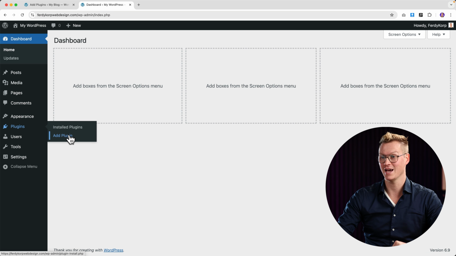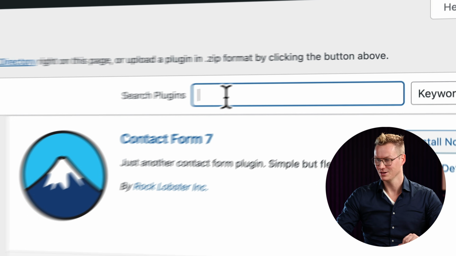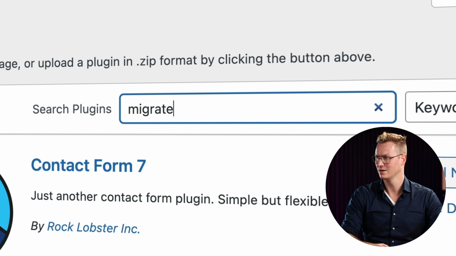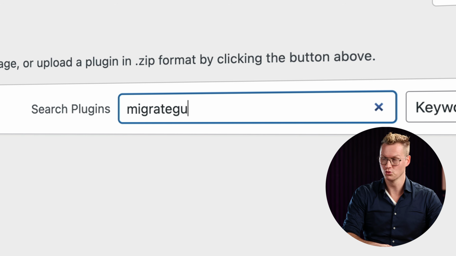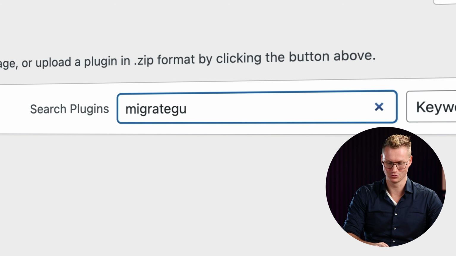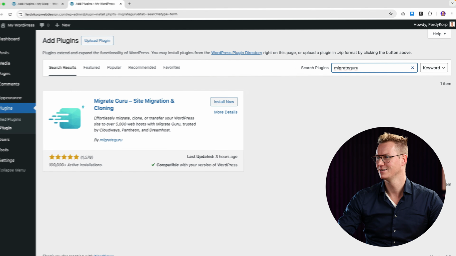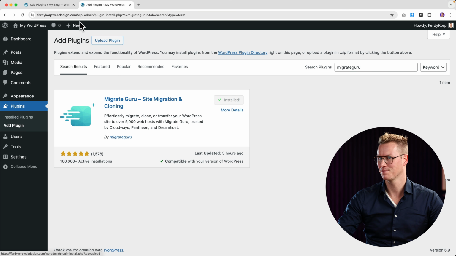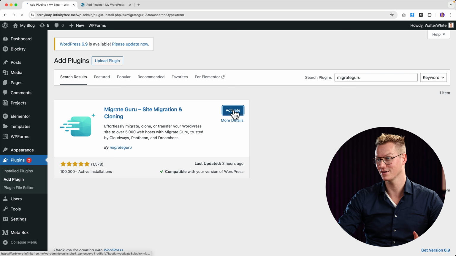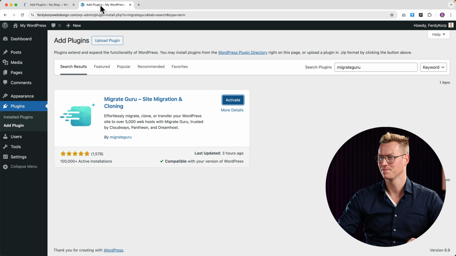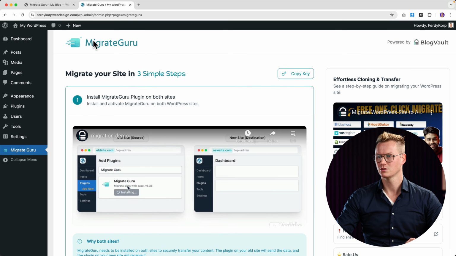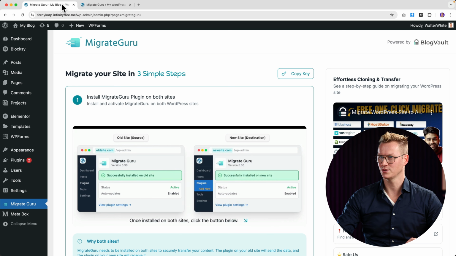I go to plugins, add new, and I'm gonna do the same thing. So I'm going to Migrate Guru. Sorry, Migrate Guru. Install now. Over here, I'm gonna activate the tool. I'm going to activate it also over here. So on both websites, we see this.